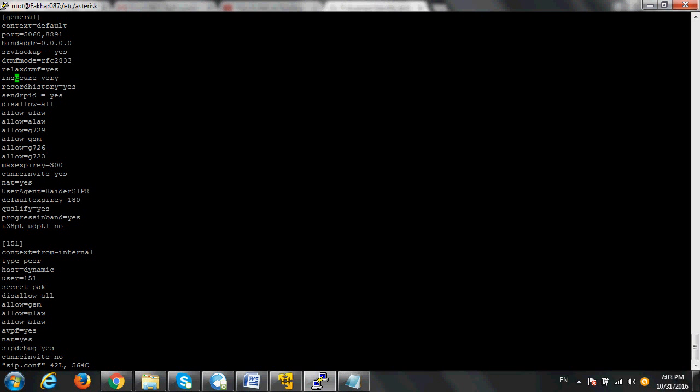If you say allow is equal to ULAW, it is for the American standard codec, and allow is equal to ALAW is the Europe standard. Then allow is equal to G729. G729 is a very low bandwidth codec and it's very popular and useful for every Asterisk user. Then allow is equal to GSM, allow is equal to G726, allow is equal to G723.